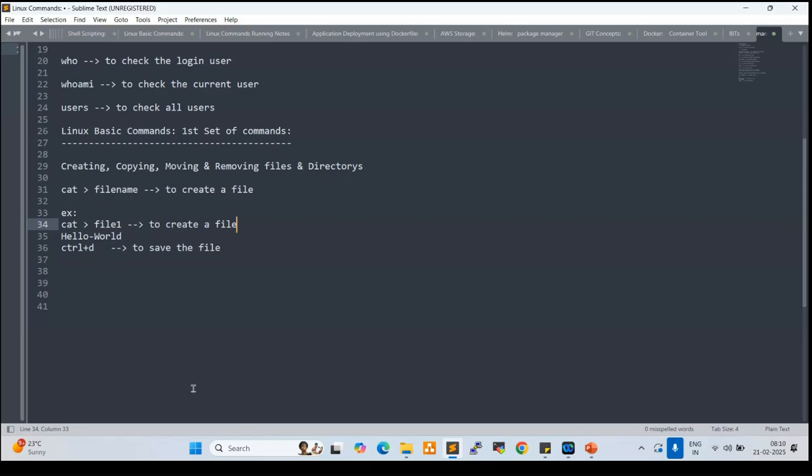Verify. Once we save the file, I want to check the list of files and directories. How many files are available? How many folders are available? What is the command we use? Anyone? ls. Yes. ls is the command to list files and directories.